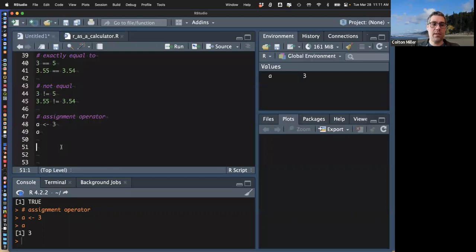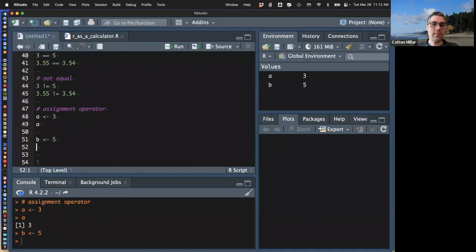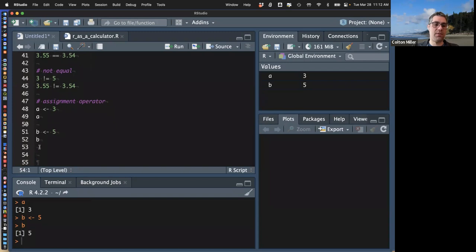So maybe I want to assign something to B now. Okay, now I have a new variable that's called B, and its value is 5. Right? I often like to look at things. You'll find me very often after I do an assignment or I do something with data, I look at it just so I can see, hey, yeah, in fact, it's what I wanted it to be. B is 5.